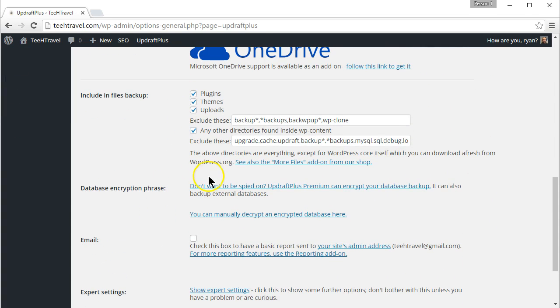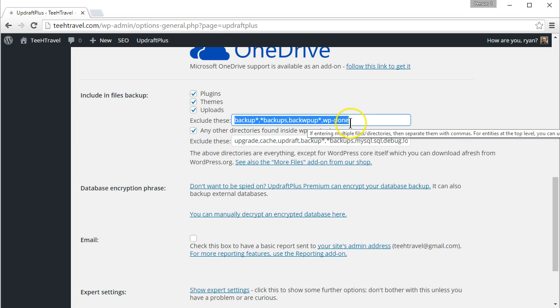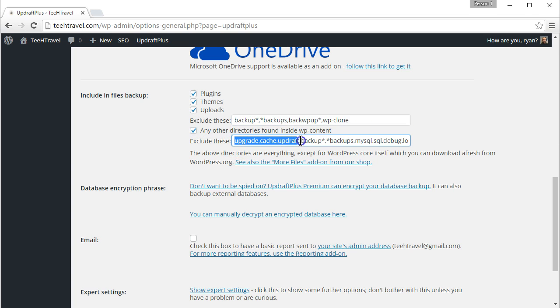Then you would go down here and say what you want to back up. It excludes things that already say backup, so you don't back up your backups. That would be kind of dumb. And then upgrade, cache, all those things that you really don't need to back up, it doesn't do those. It does your plugins, it does your themes, and it does your uploads folder, which is all of your images and media. So it does all of that for you, and you can actually customize it a little bit and tell it what you want it to do.